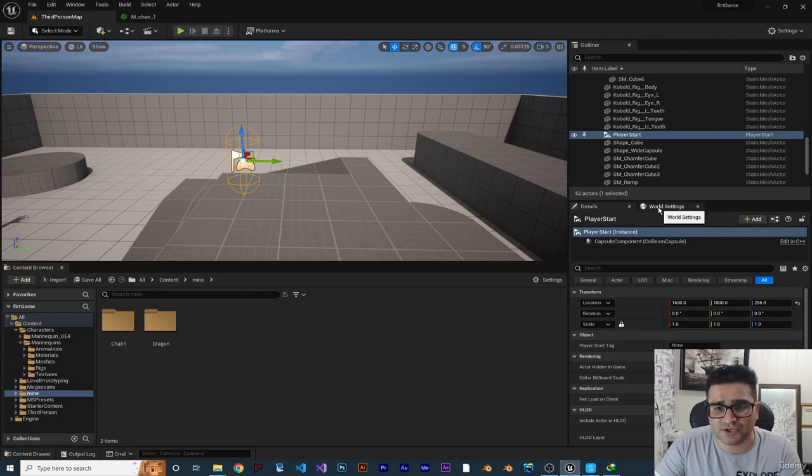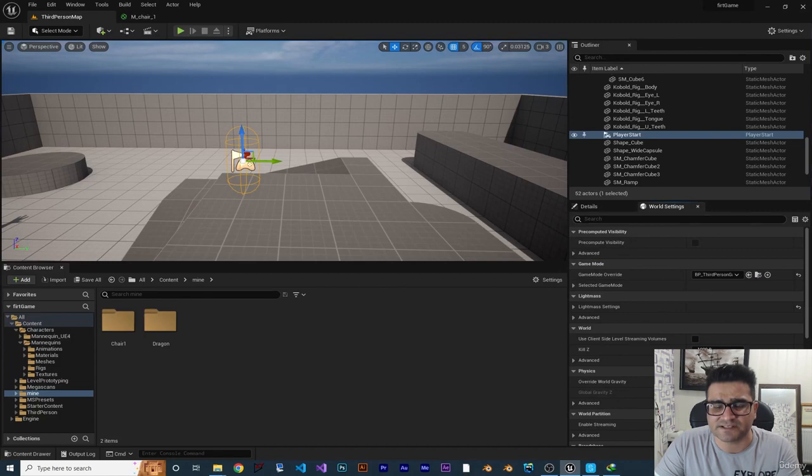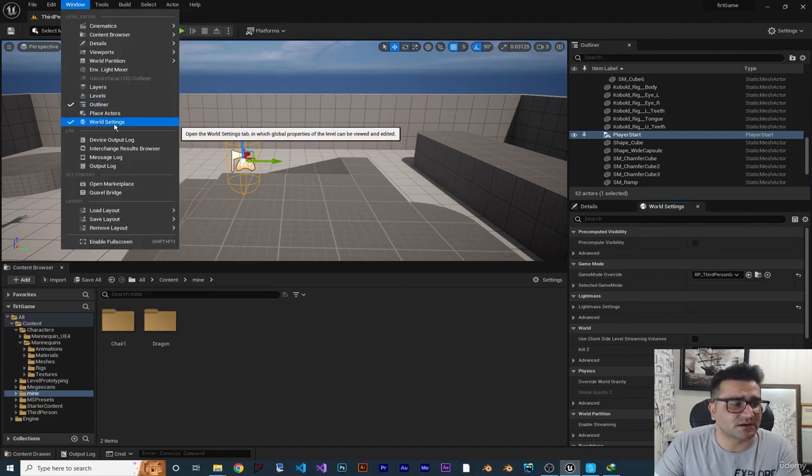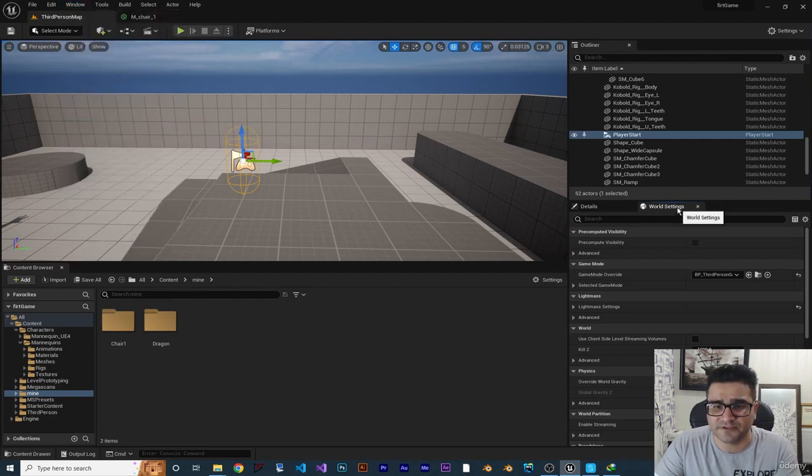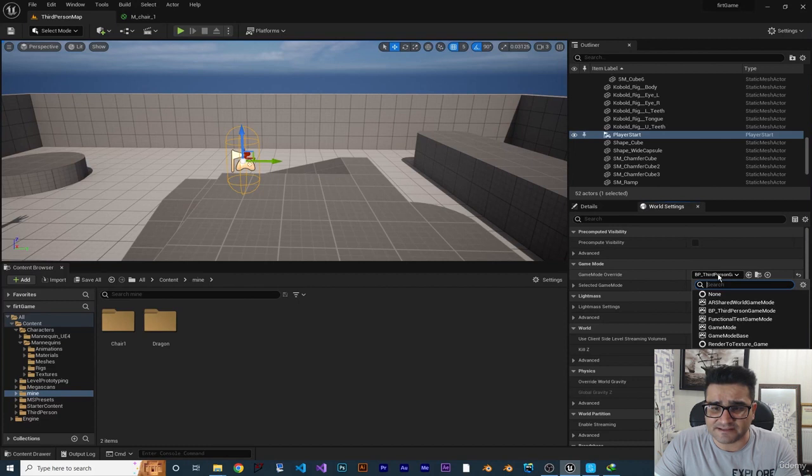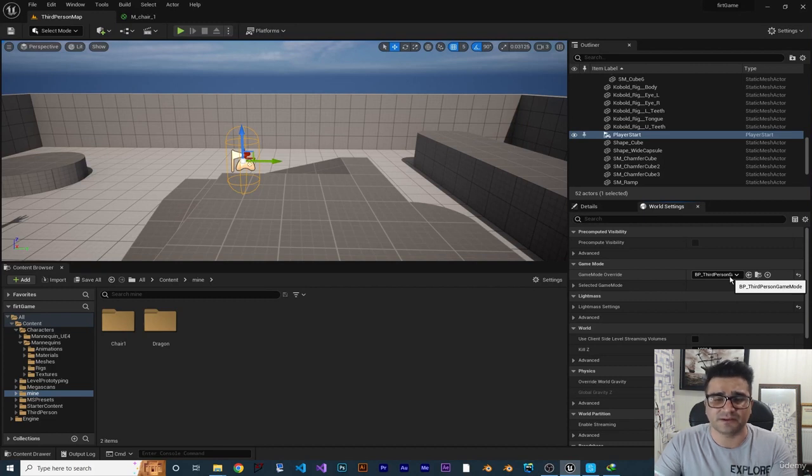If you go to World Settings, and if World Settings is not here for you, just go to Window and click on World Settings, and it will be here. What is important in here is this Game Mode. In this Game Mode, you can see by default, because we created this project from the third person template, it is set as BP, that is for Blueprint, Third Person Game Mode.